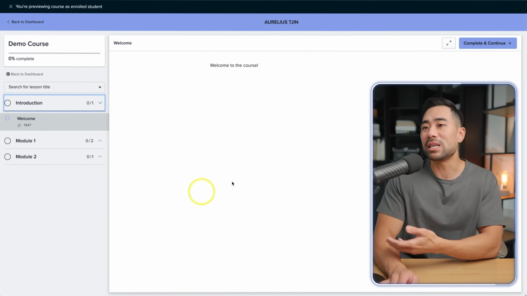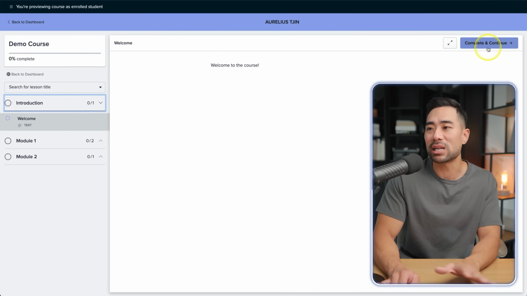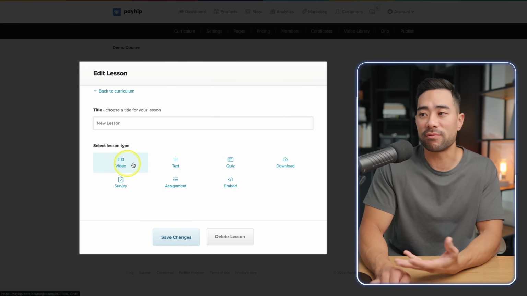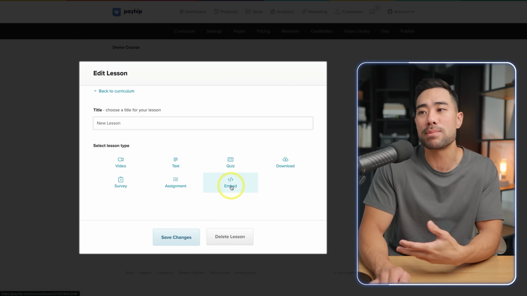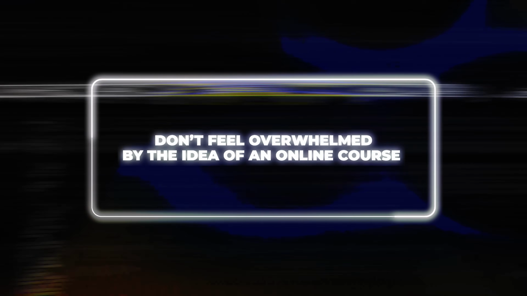And what your students will see is an interface like this where they can go through your course and click on complete and continue. And each of your lessons can be in the type of format that you prefer, such as video, text, a quiz, a download, survey, assignment, or embed something else. As I mentioned earlier, your online course doesn't have to be complex or advanced, so don't feel overwhelmed or daunted by this idea of an online course.